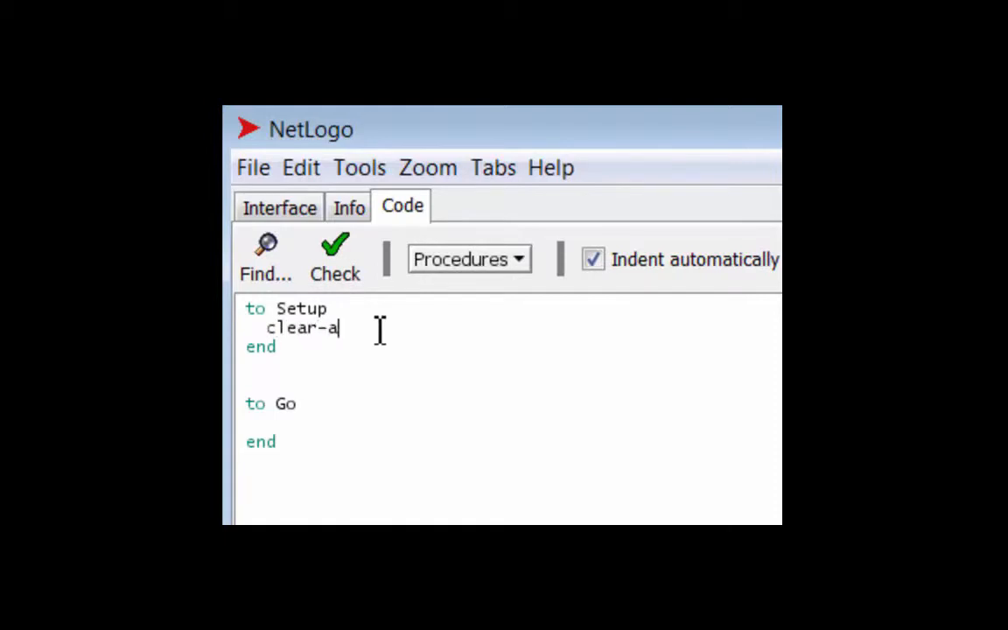Clear all with a dash. Notice I have three different colors in the editor here. To and end are reserved words in the language, and they're colored green. Clear all is a procedure that's built into the language, so it's colored blue. Setup is a procedure that I made up.